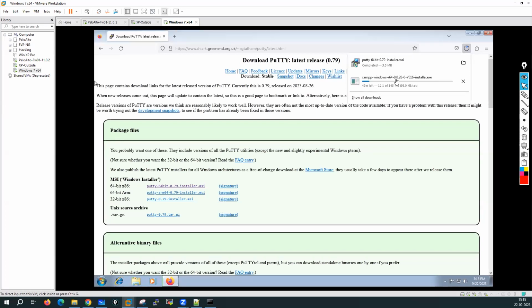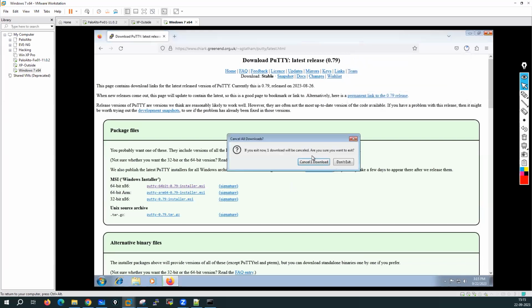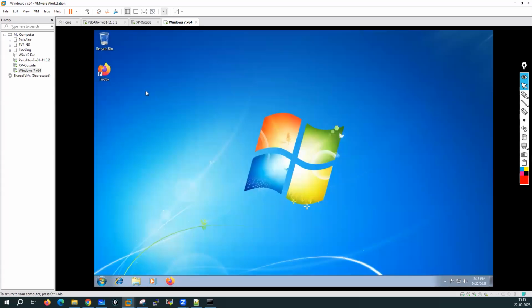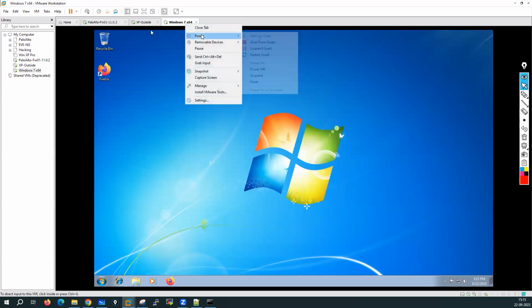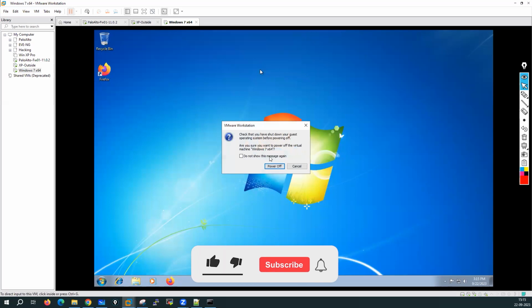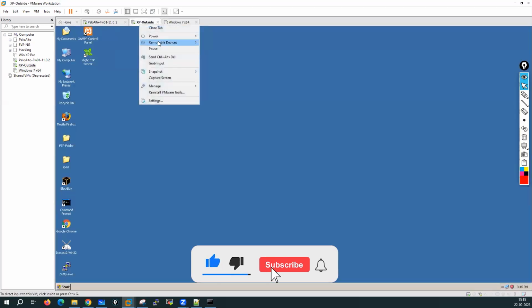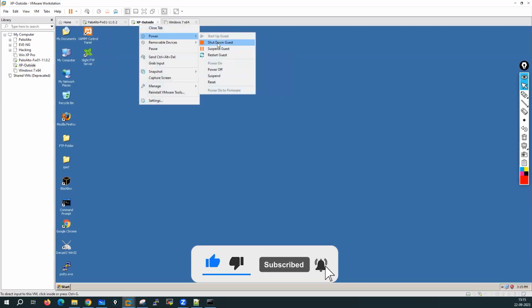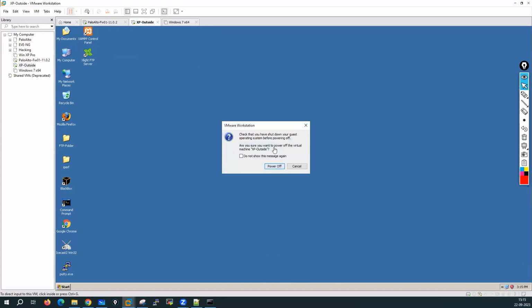So guys, you can see download is still going on. So what I will do, I will not wait for this download to complete because it will take lots of time. Okay, but I think now you got the idea how we have to download the software and other things, right? So this is how we have to do the installation of Windows 7 and Windows XP machine in your VMware Workstation. Thank you guys.